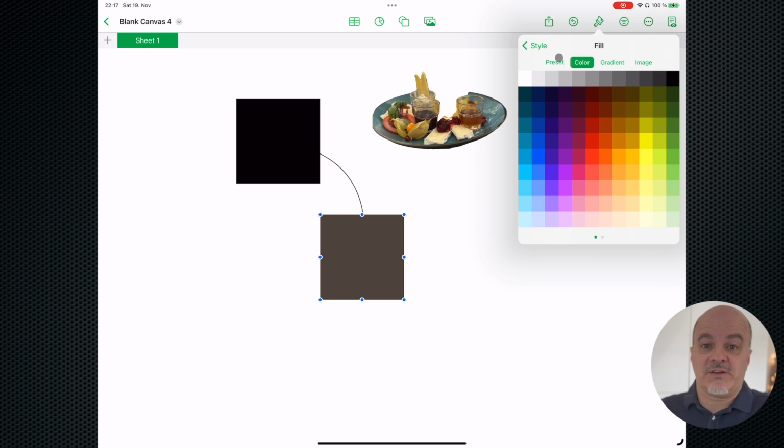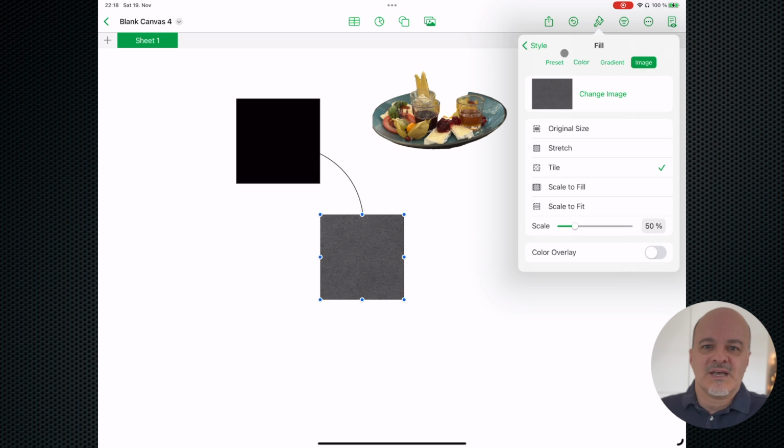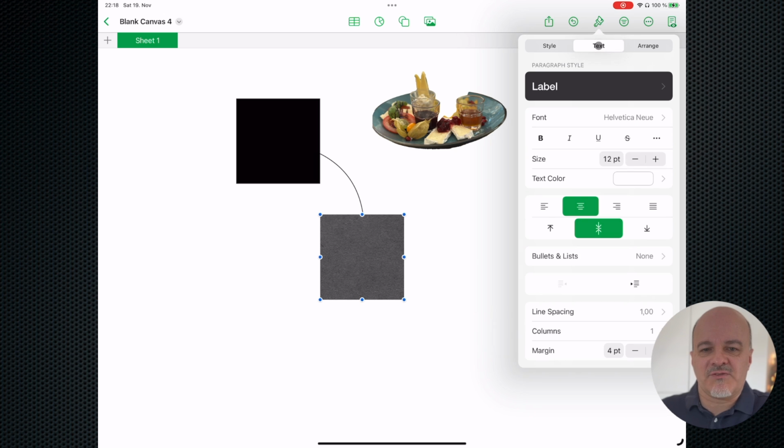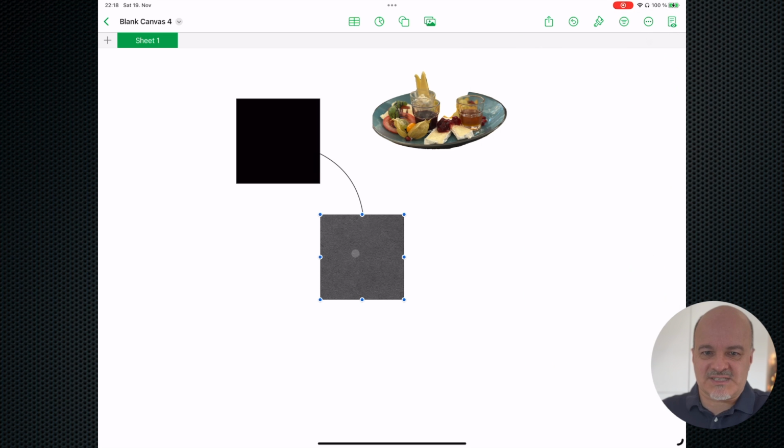Also, you can go for gradient fill or even add an image to fill the object. Play around with it if you like. With the Text tab, you change everything for the text within an object. Let's add some text to the square by double-clicking on it and typing some text. You can even add line breaks here for multi-line text.